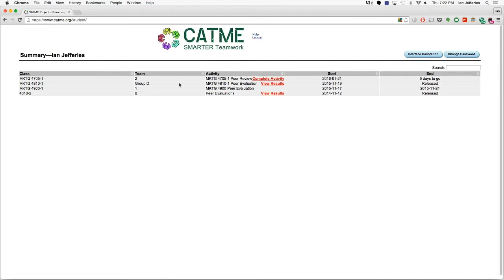It's at this screen where you'll be able to look at your previous results from other evaluations, which I will go over later in a different video, or complete the activity that you are assigned to do currently. I do want to note that this interface calibration thing is basically a test for the CATME system. It is not necessary to do, it is not a requirement anymore, so you're better off just ignoring it for the time being.